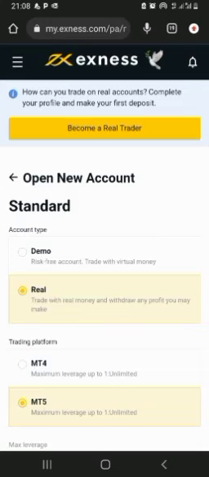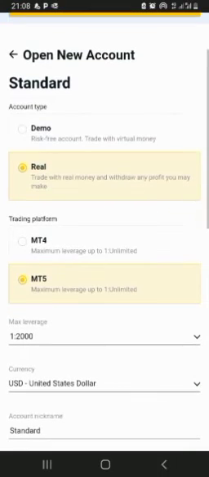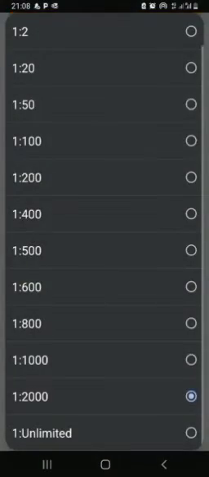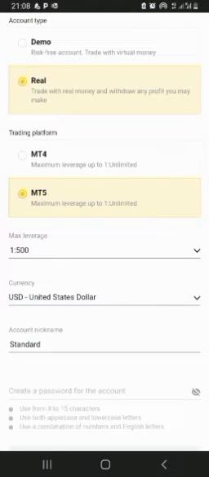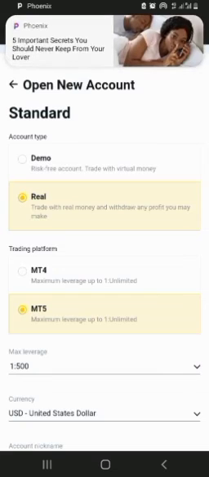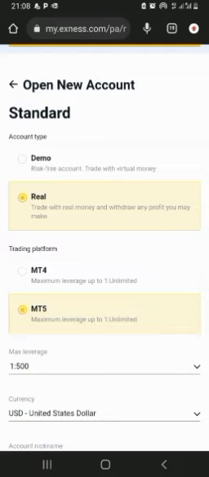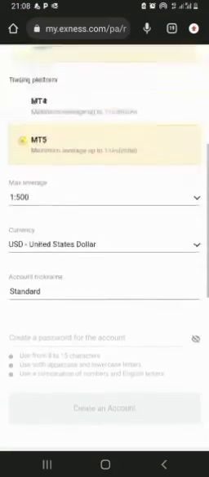Then depending on the trading platform, if it's MT4, you choose MT4. If it's MT5, you choose MT5. I advise that you go with leverage of 1 to 500. Then your currency is, of course, US dollars. Account nickname is not important. For me, I prefer an MT5 account because I use MT5 to trade. Some individuals prefer using MT4. So if you're opening an MT4 trading account, click on MT4. But in my own case, I'm using MT5.